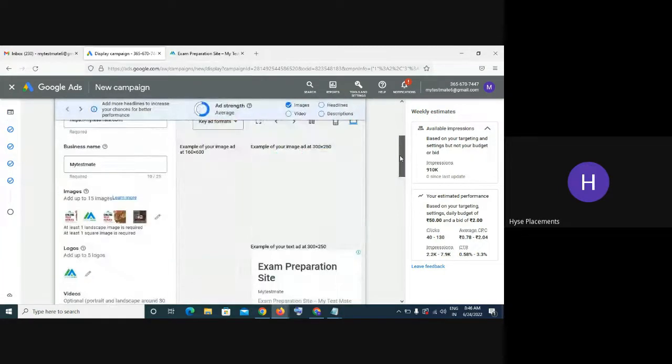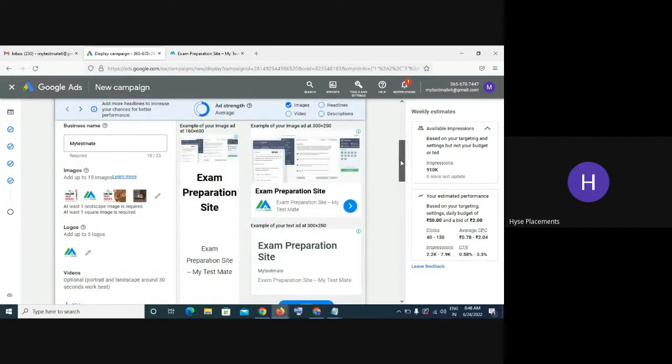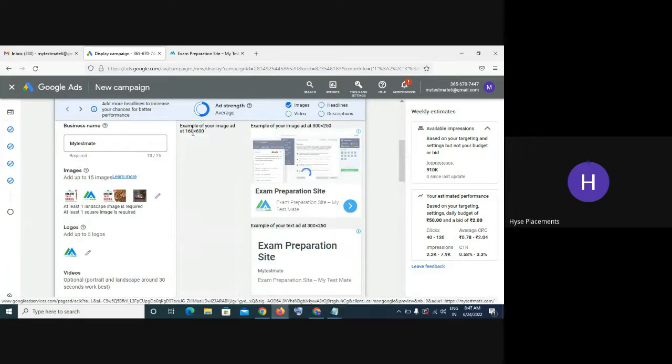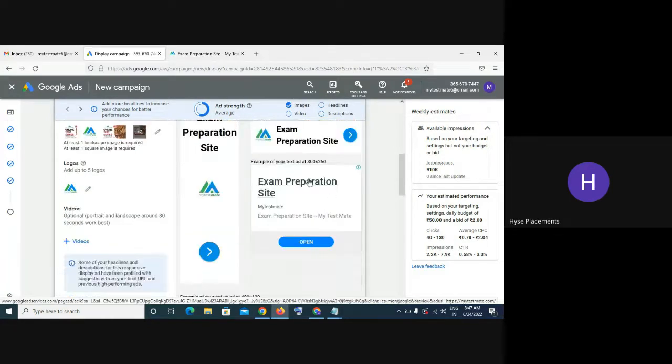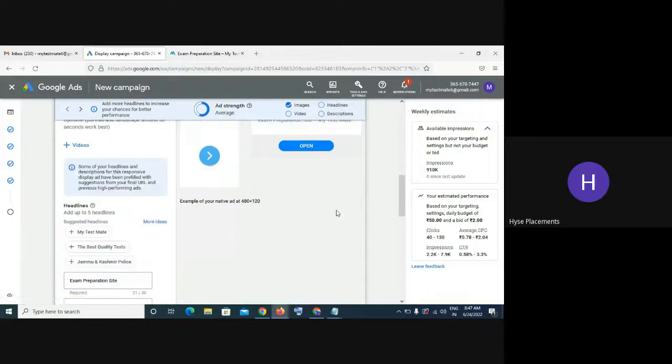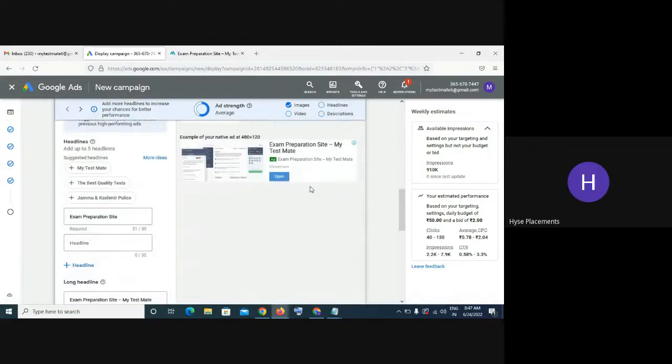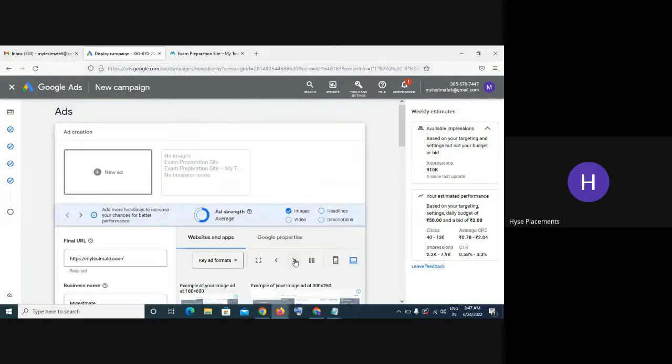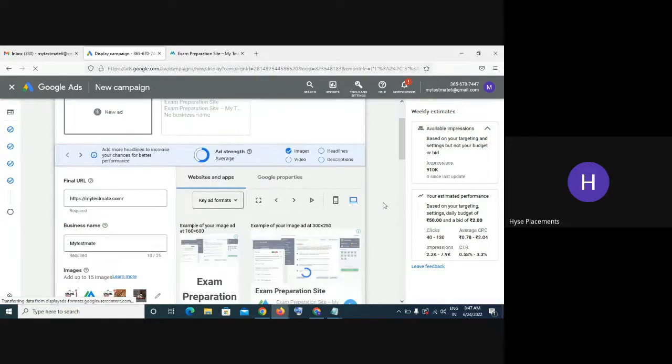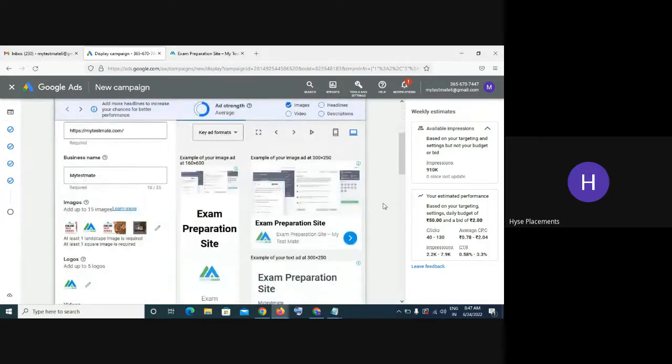So these are the sizes. Do you remember or have you forgotten the sizes? 160 by 600, 300 by 250, 300 by 250. Just for your reference, I'm showing you how many types of ads you can see based on those images which are provided.